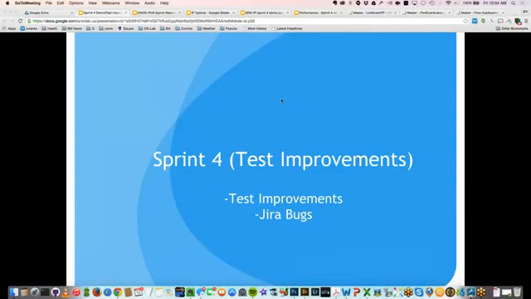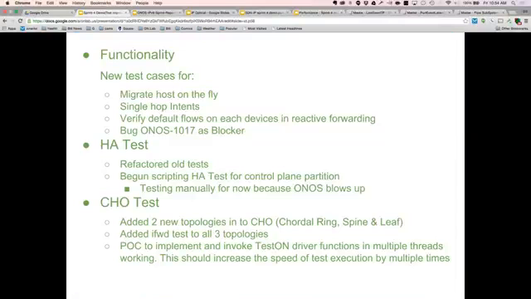Hello everyone. I'm going to be giving a quick update on the QA team. So on the functionality part, we have new test cases for the listed tasks. We can migrate hosts on the fly dynamically. We can add single hop intents and verify. We've been testing single hop intents with respect to point intents. These hosts are connected on the same devices, and this test case was based on one of the bugs that was cited in the community, I guess.